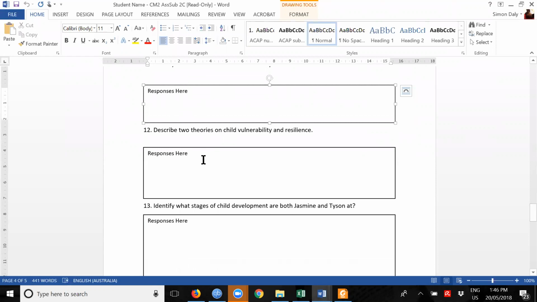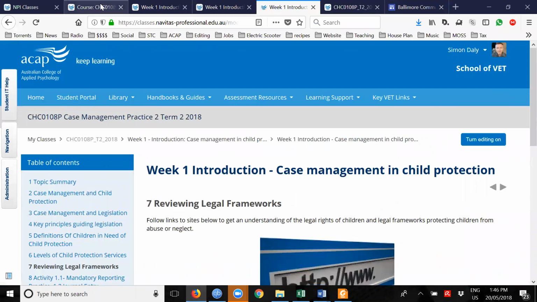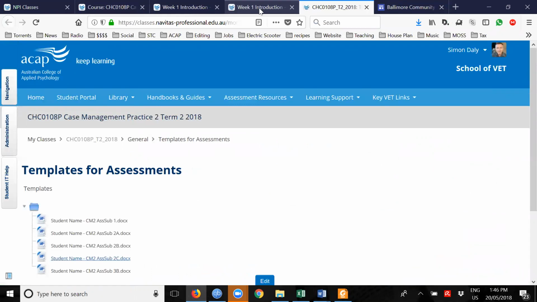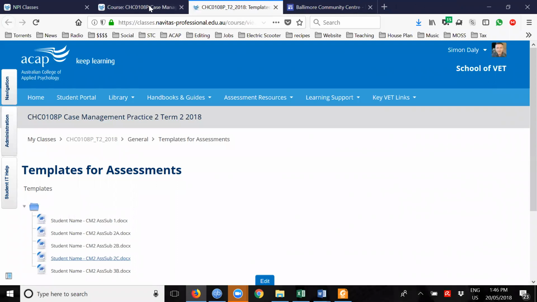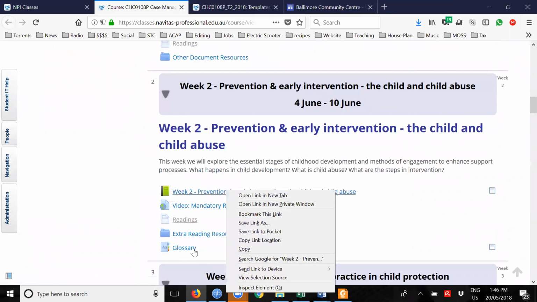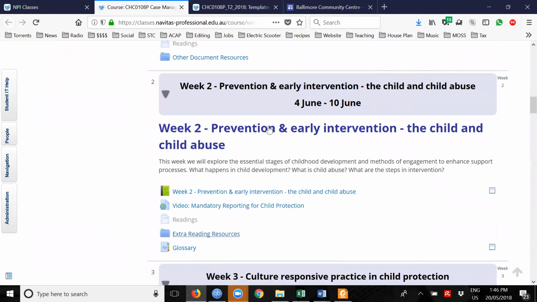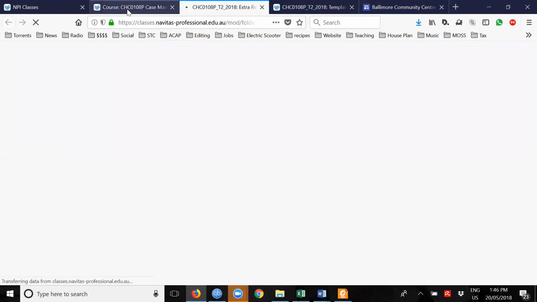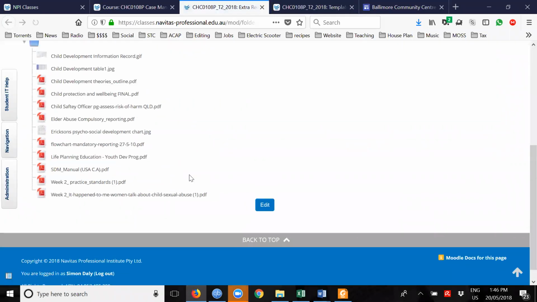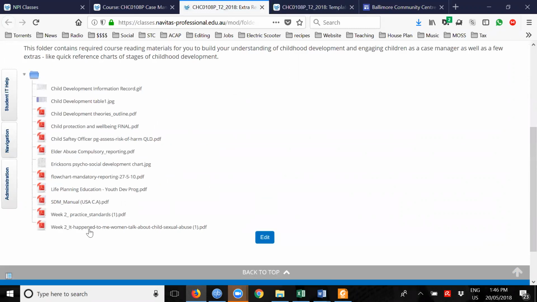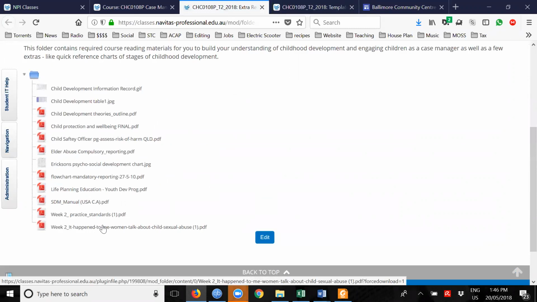12. Describe 2 theories of child vulnerability and resilience. Okay, let's go back into our book here. Week 1 introduction, we don't want to do that. Week 1 case management. No, we don't want to do that. Let's get rid of that. We're back here. We're in week 2. Go to week 2. Now, there's extra reading resources in here. Open the tab for extra reading resources. Once again, here in case 2. And here we will find theories that you can use. And there's 2 things you need to think about here. You're going to get asked for 2 sets of theories.